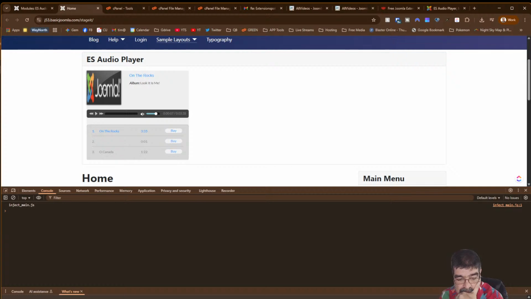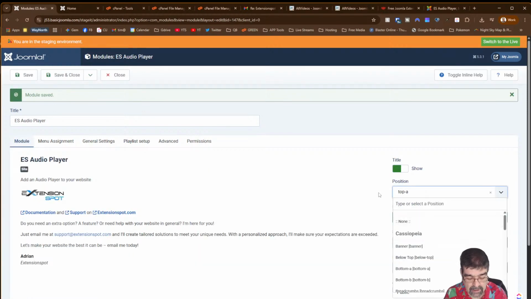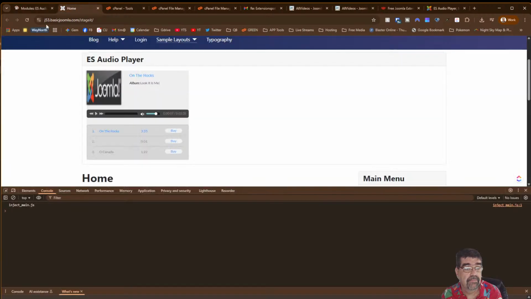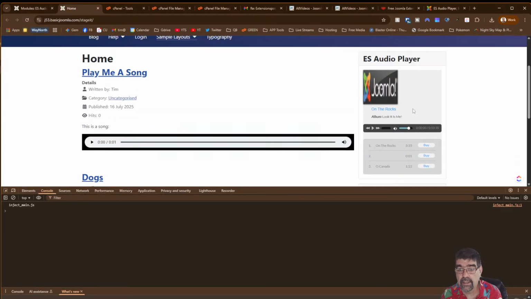I'm going to make a note here, he may have already fixed that. I do not have the newest version. That's an older version that I have. That is a nice audio player. It's very concise. It fits there. And let's just put it sidebar right. And look, it fits nicely over here. Isn't that pretty?